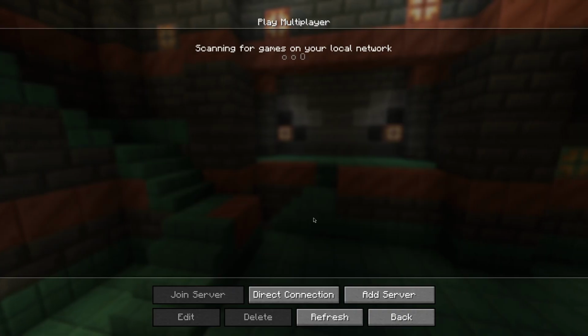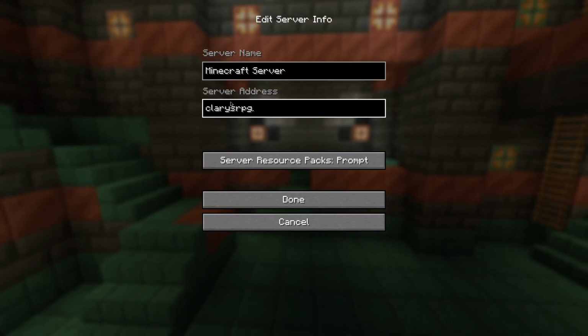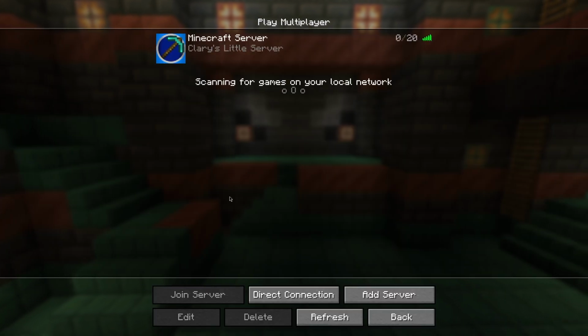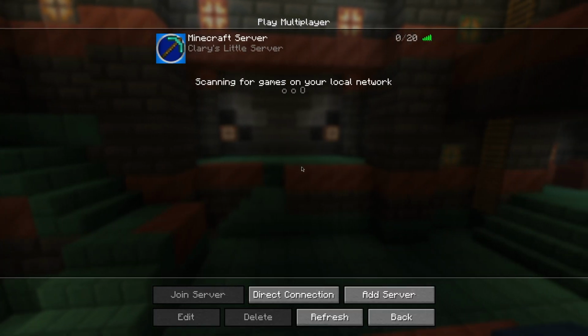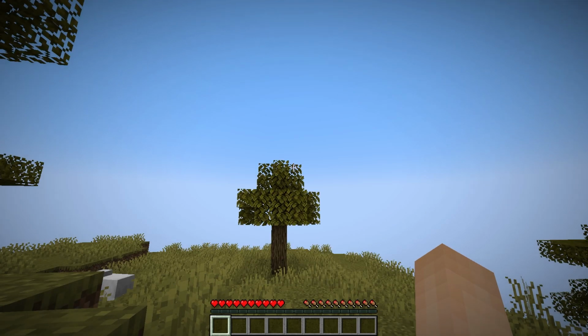Now, the domain should redirect to our server. All you have to do of course is open Minecraft with the correct version, then add a server and paste the domain you just created. After a little bit, you should see that it redirects you to your server. Keep in mind that in some cases, it may take up to 24 hours for the domain to take effect.